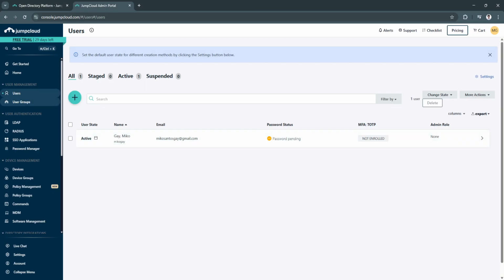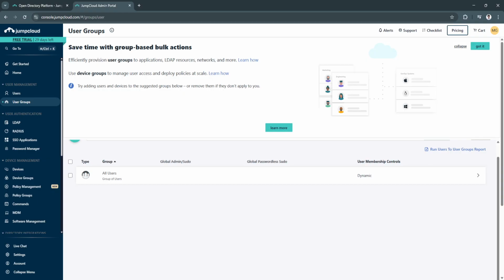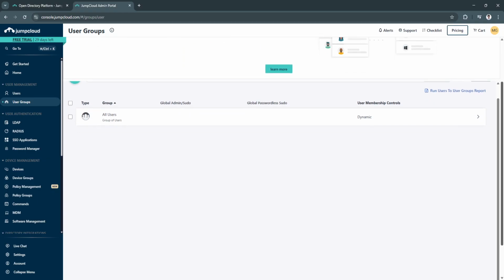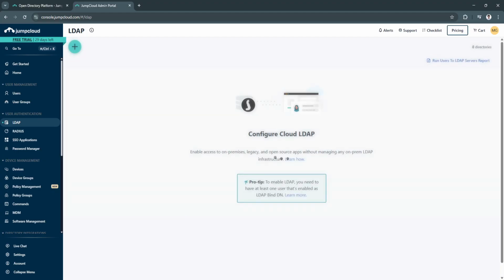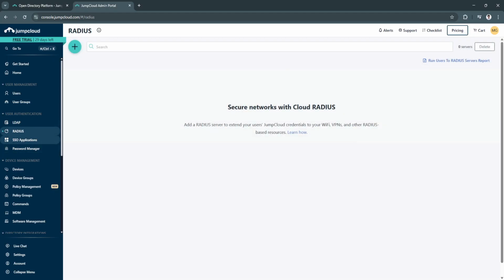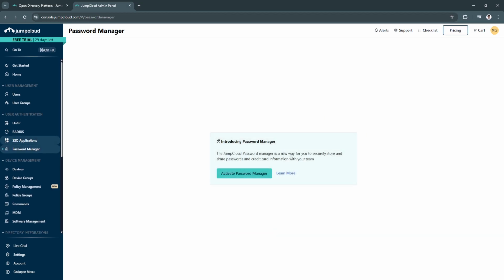Next we have the user groups feature right here. You can see you can group all of your users, so you can segregate and arrange them in order. Next we have the user authentication section that has the LDAP feature. To configure your Cloud LDAP, to enable it, you need to have at least one user that's enabled their LDAP by the end. So basically, to use all of this user authentication feature, you'll need to have users who have activated theirs also.